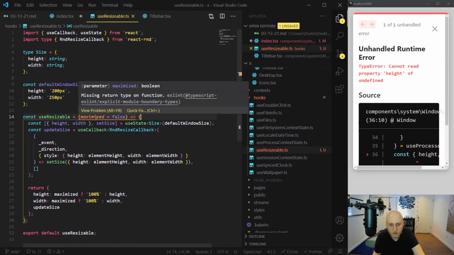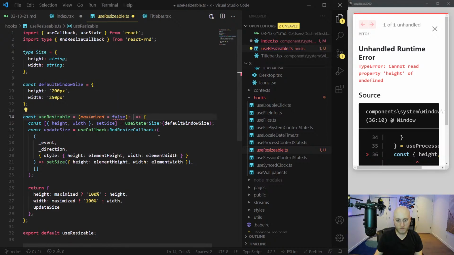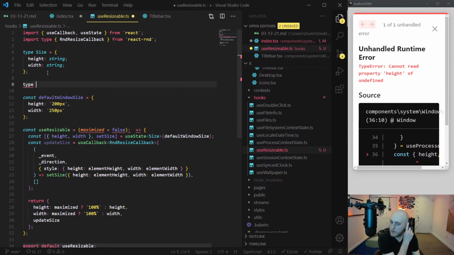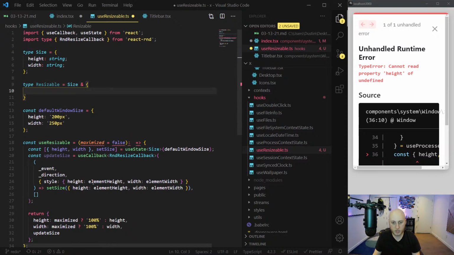So what's it complaining about here? Missing return type. Ah, yes. So we haven't defined what this type will be, but we do absolutely need to define it. It's the type. What do we call this? We'll call this resizable, I guess. Resizable. And what is it? So it's going to return the size, the height and width, and it's also going to return that function, which is going to be called update size, and it's equivalent to the R&D resize callback. Nice, that looks correct. So if I say this is here, that should clear that up. There we go.